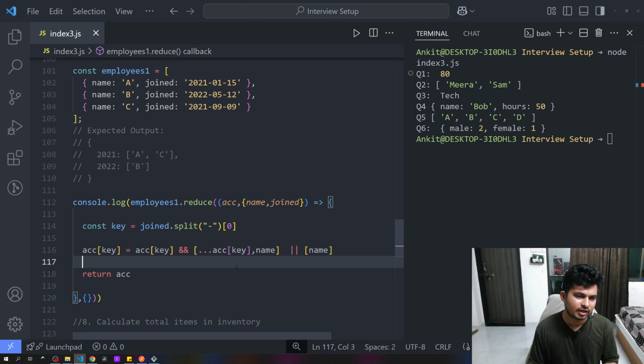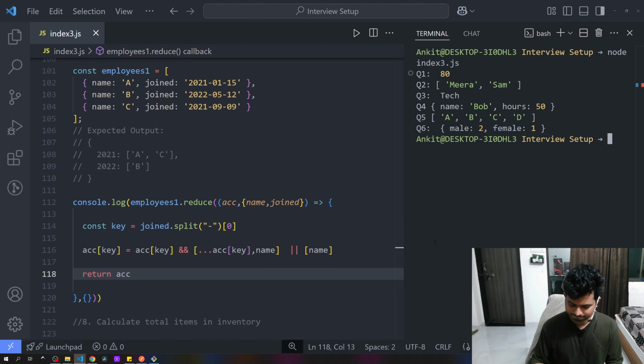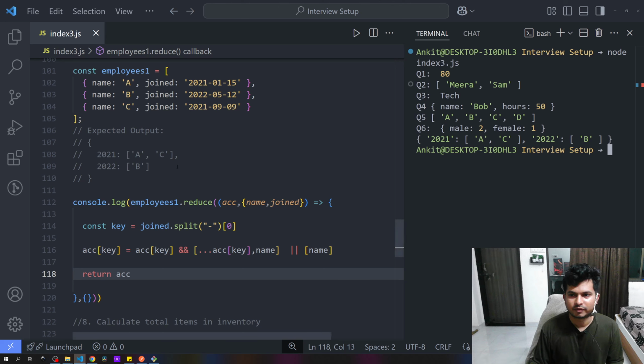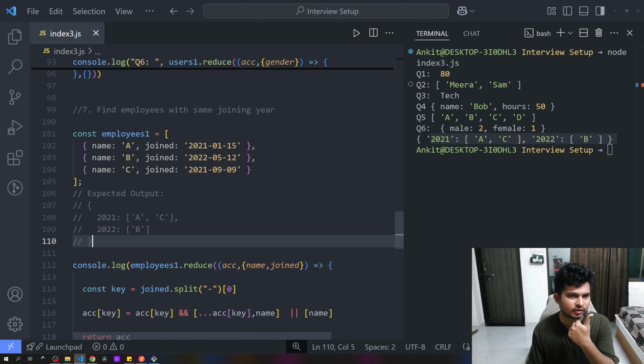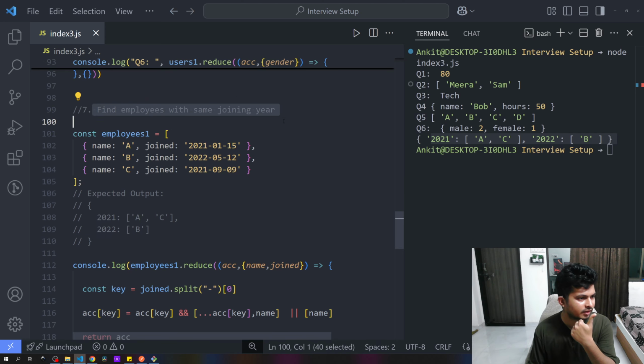I hope you get it. So let's see the output. So the output will be, as you can see, perfectly the same output. So question solved, question number 7.